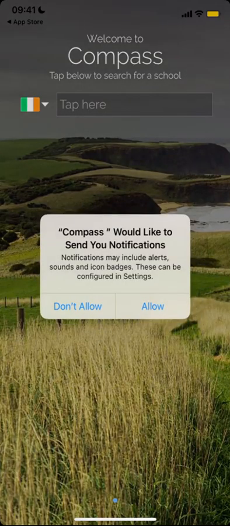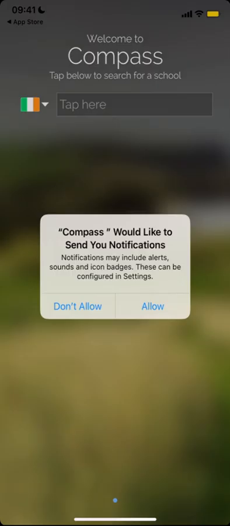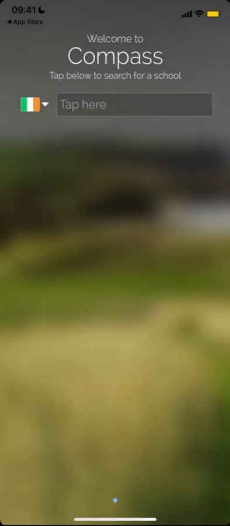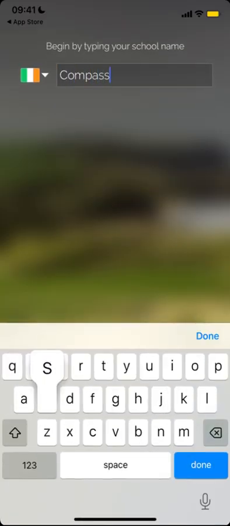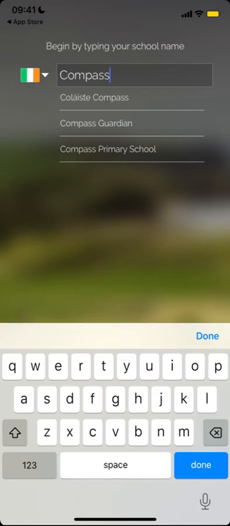On this page, you will be asked if you would like to allow notifications. We recommend allowing these because your school might send out push notifications regarding your student. From here, you can search for your school name. So in my case, I am going to choose Coláiste Compass today. Please note that this is case sensitive. If there is a fada in the name of your child's school, you will need to insert that here as well.